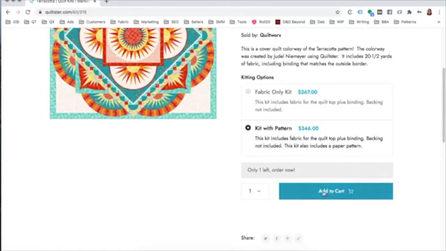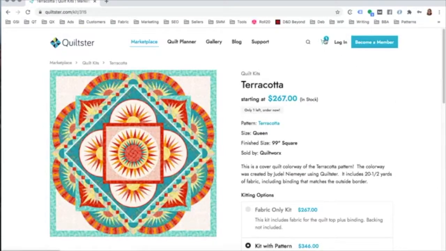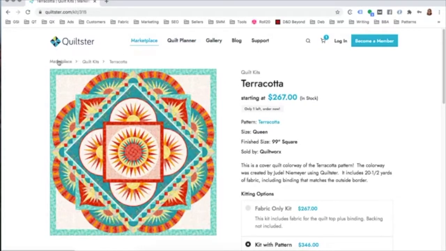So let's go ahead and add this to our cart. I can view my cart now, or you can come up here and see that something has been added to your shopping cart. And again, this is all public view. So let's go ahead, and there's a little, this is called a breadcrumb menu.